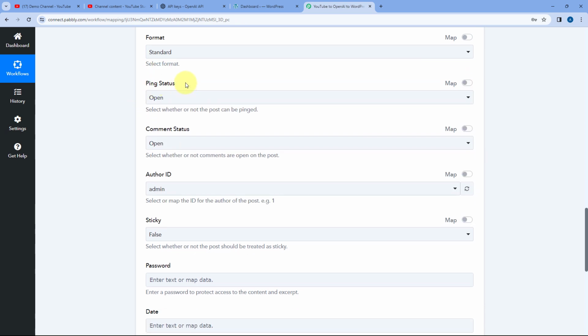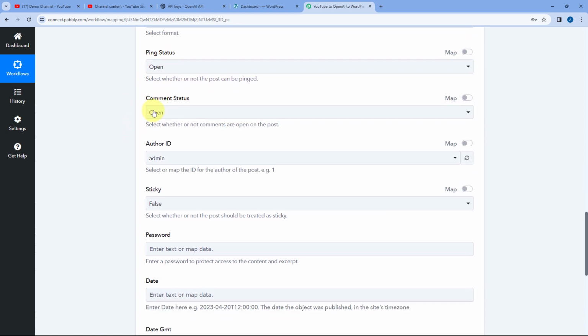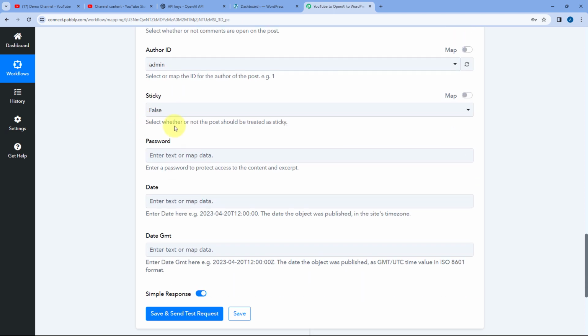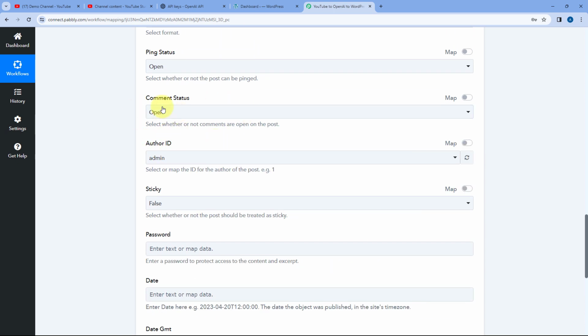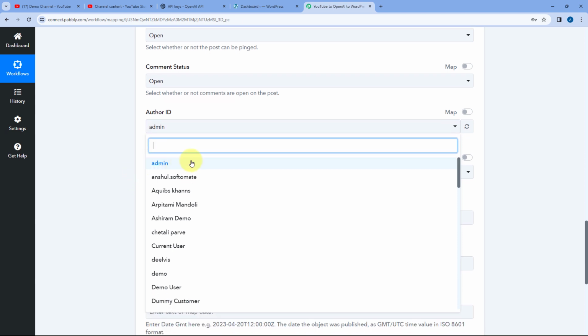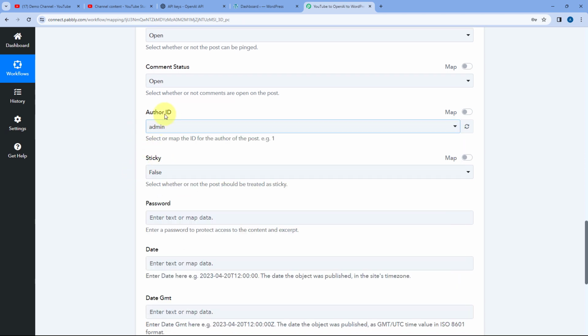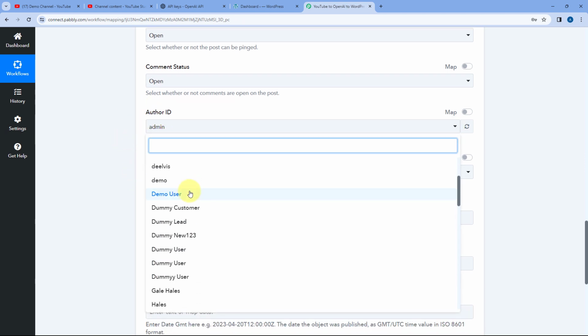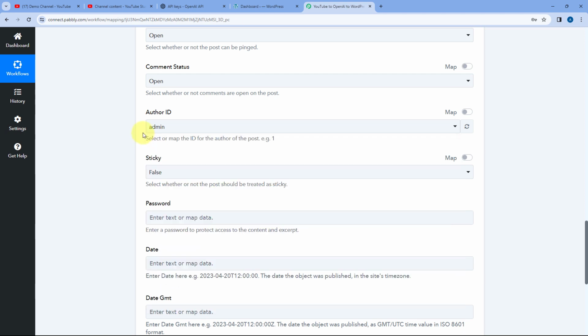Then it is asking us for some other details like ping status, comment status, author ID, sticky, password, and so on. These details are not mandatory, not required. So if you want, you can ignore them or select the details according to your choice. Let's say, who will be the author of this particular post? I want the author to be admin, so I'm selecting admin. If you want any other author, you can select from this dropdown as well.